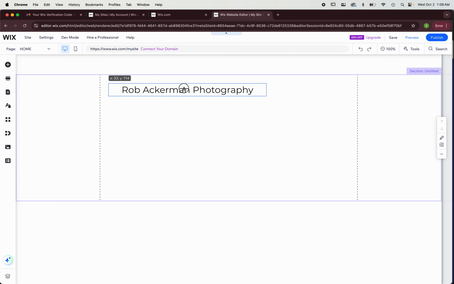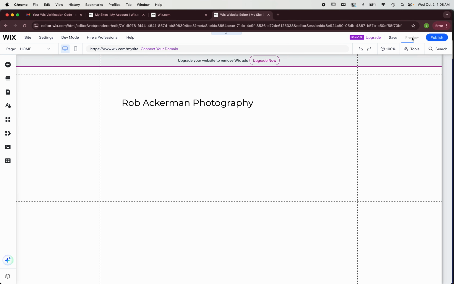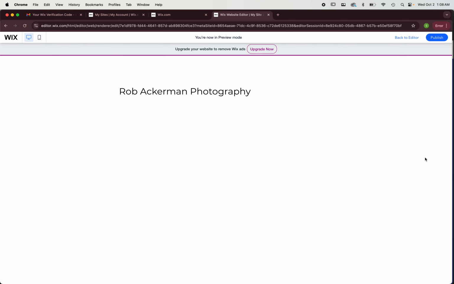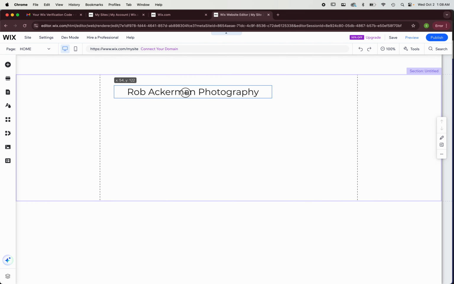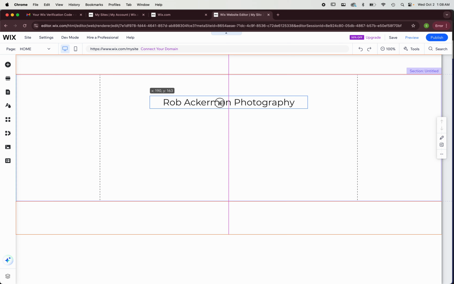You want it in the upper left corner like this. What does that look like? Hit the preview button. This is what the world sees right now on your website. Maybe you want it centered. So when you try to center it up, there's this little guide that helps you. That vertical line means you are left-right centered.